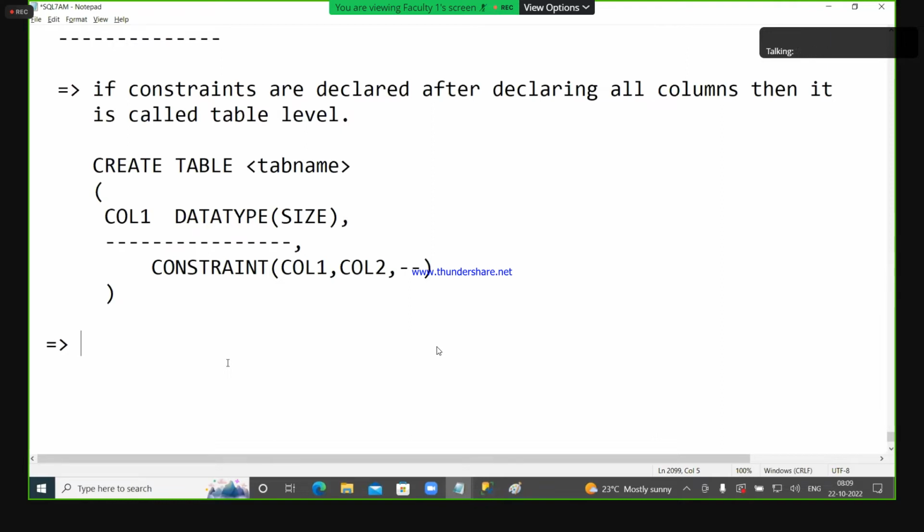But the question is, when do we use table level? Use table level if the constraint is based on multiple columns or a combination of columns. When the constraint is based on multiple columns, you cannot declare it at column level. Compulsorily, you must declare this at table level.